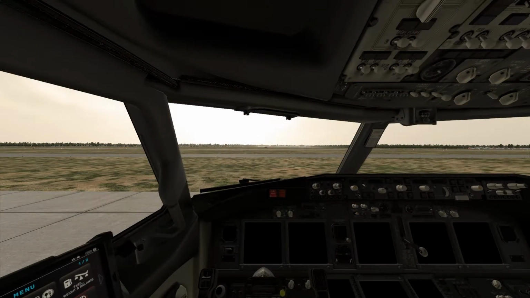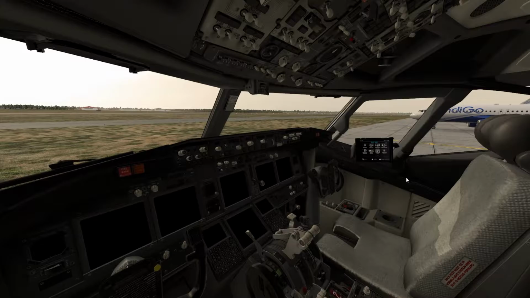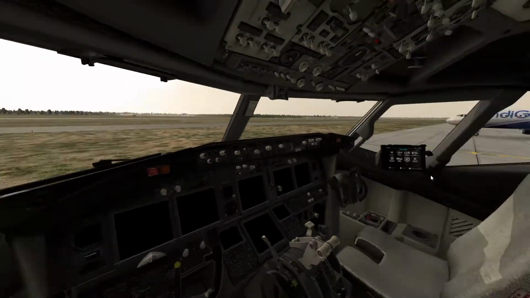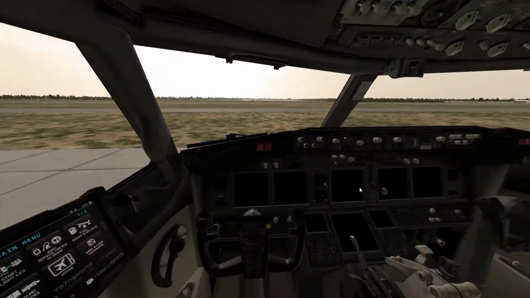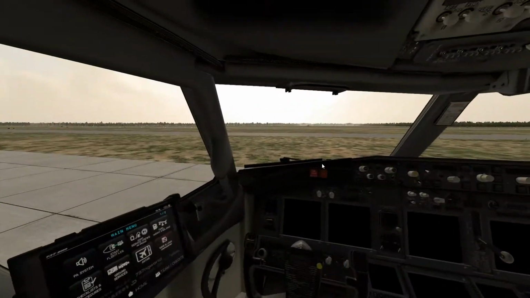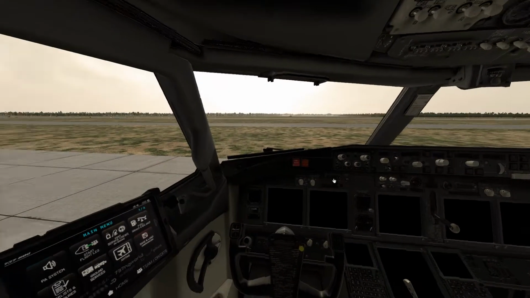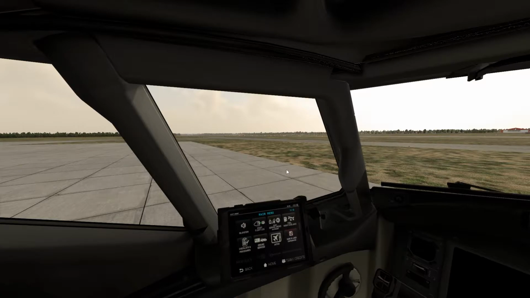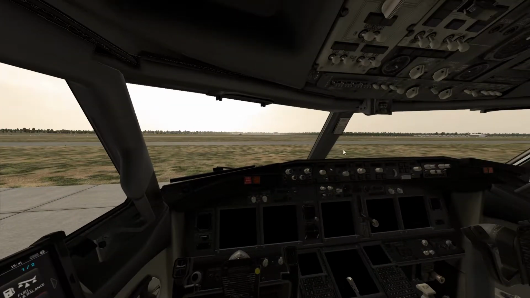So here I am at the airport, and this flight is going to be a short flight, I think 40 to 50 minutes. So this is the plane. Honestly speaking, the frame rate is really good. You can see there is no stuttering, and this is the thing I'm really loving about X-Plane 12, because in X-Plane 11 I used to have reduced frame rate.